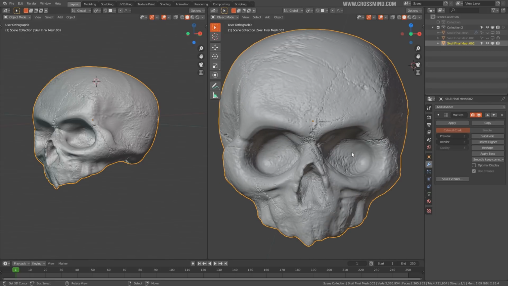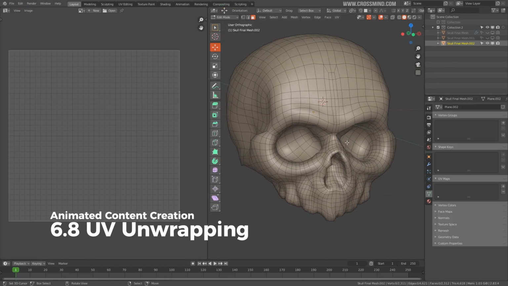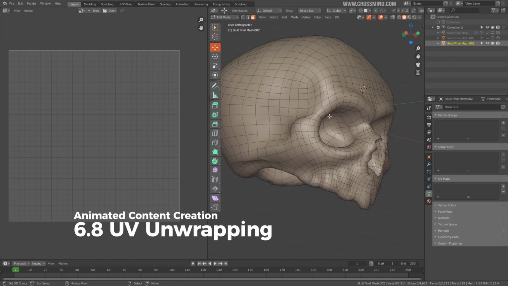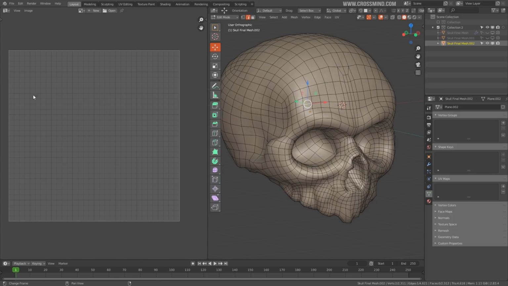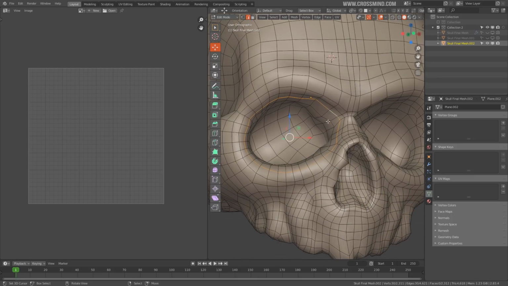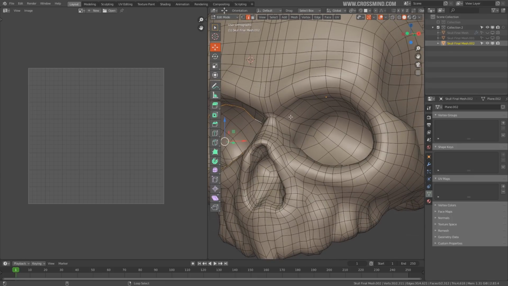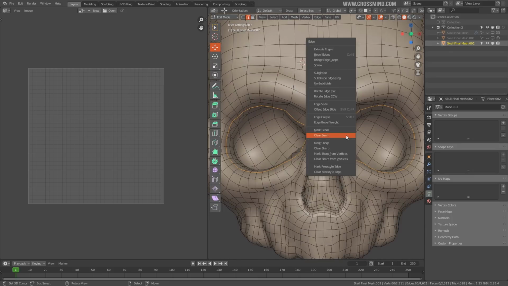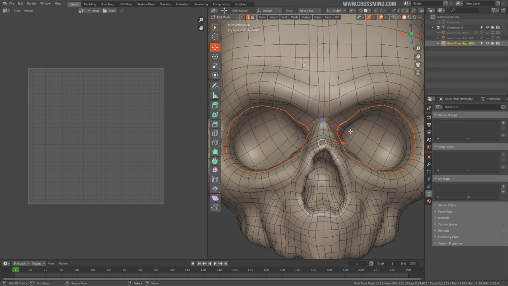So now let's jump to the UV part and finish this off. Now for the UV, we are going to mark a few seams first. So let's go to the edge mode, and we have the UV editor over here. First, for the eye sockets, let's select this one and this one, and Control E to mark seam.